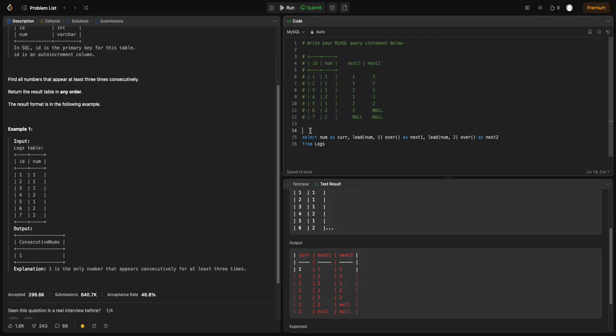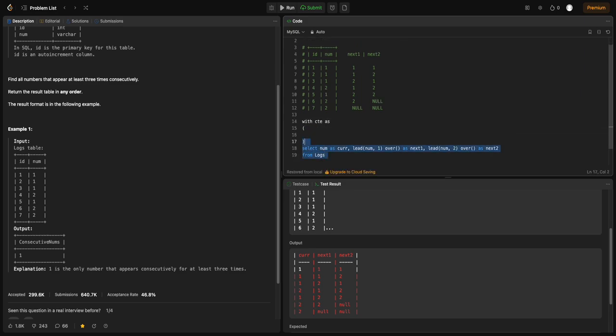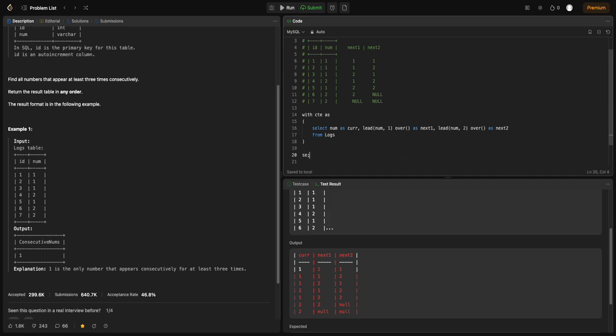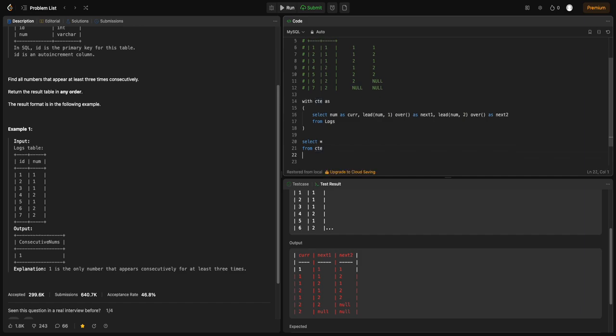So now our task becomes simple. We just need to check if all the three values are equal, and if all the three values are equal, we can say that that number occurs consecutively 3 times in the logs table. To do that, I'm going to make this a common table expression. And let's do select star from CTE, common table expression. Okay, so what do we need to check?